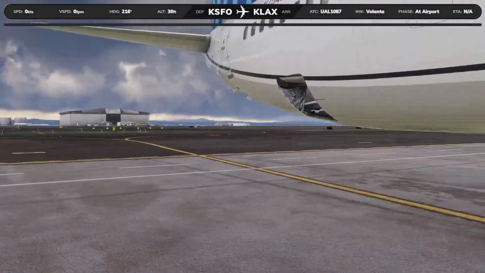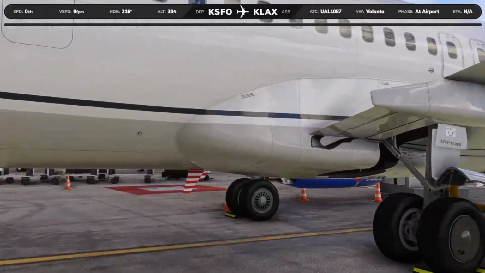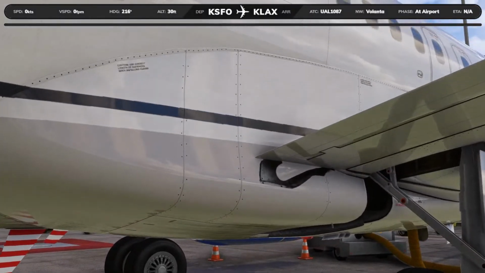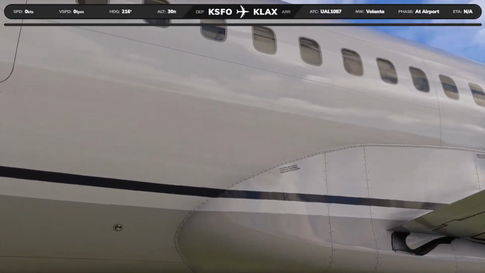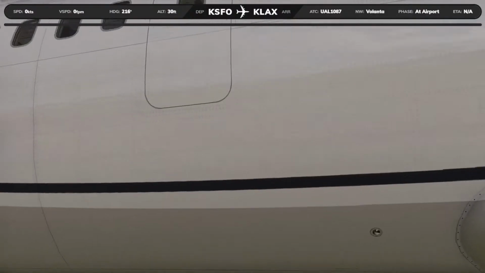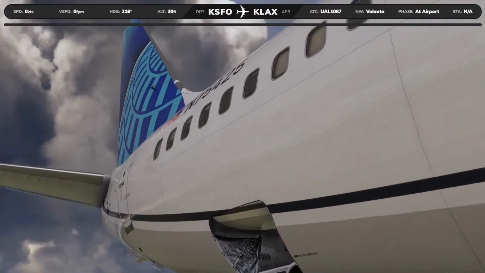Departure time today is going to be 5:50. We'll see if we get an on-time departure here. Everything else looking all good.